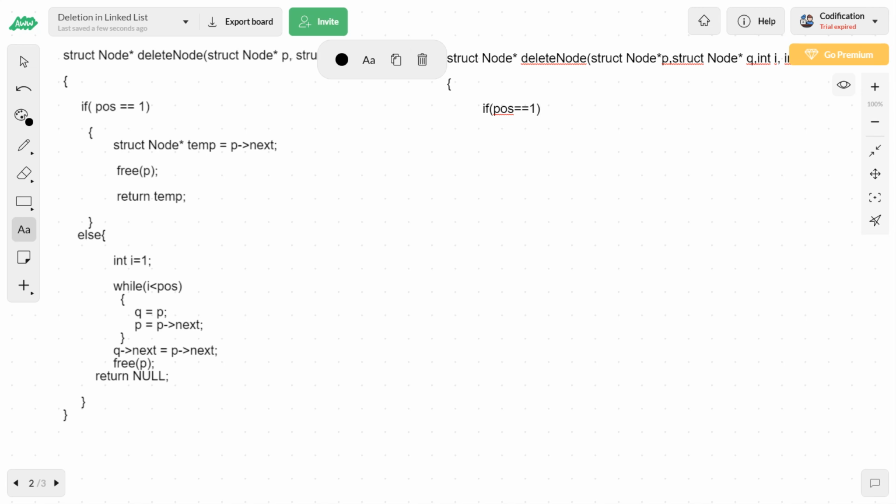Look here on the left side also: if position is equal to 1, we are trying to delete the first node, so you can stop directly. So if position is equal to 1, what do I have to do? We need to take a new temporary pointer, and with the help of this pointer, we need to preserve the address of the second node, which is available in p of next.